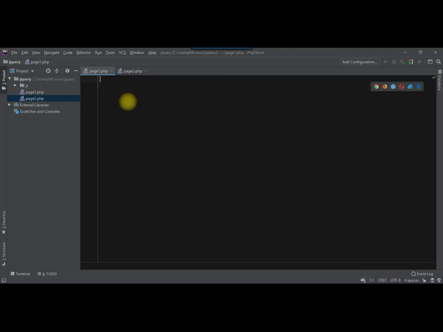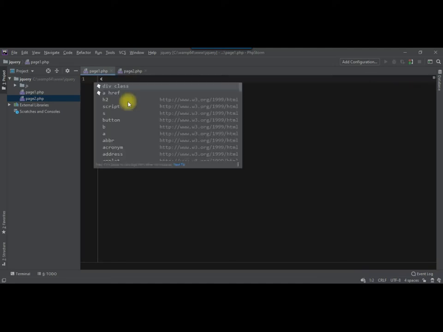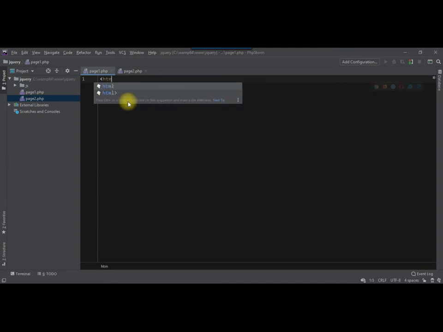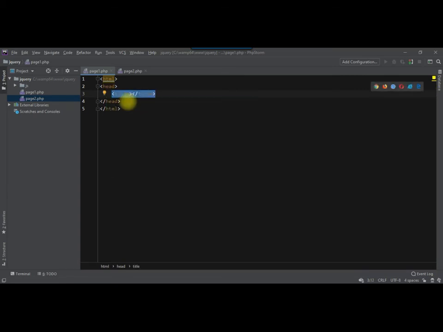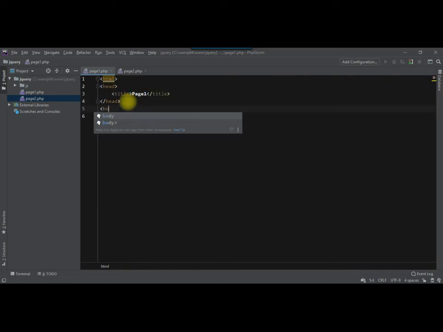Let us define the HTML tags, head section and the body section. So HTML and head, title, page 1. This is the body tag.